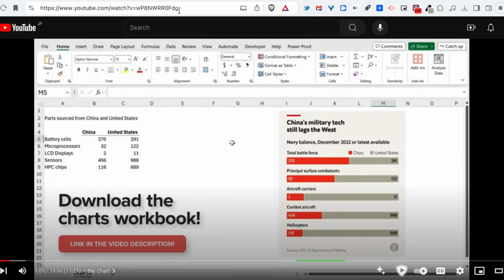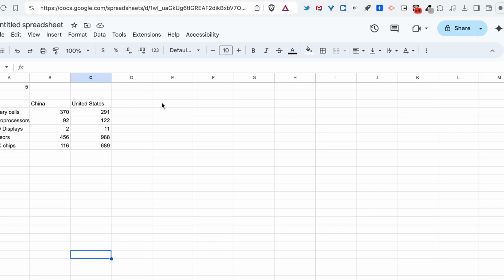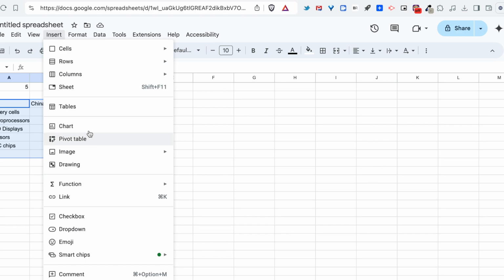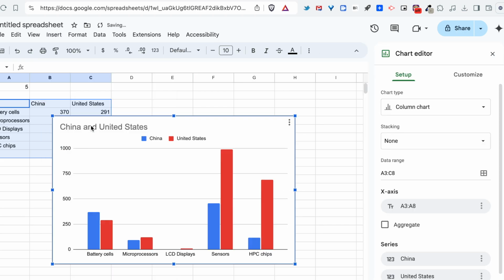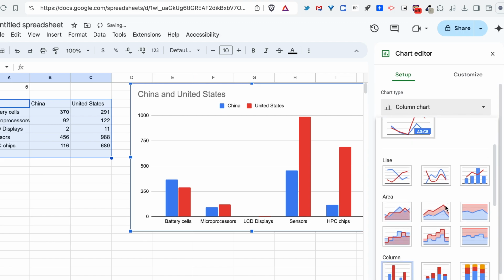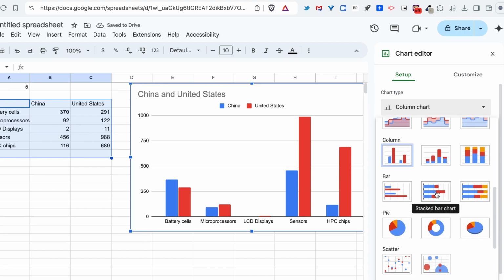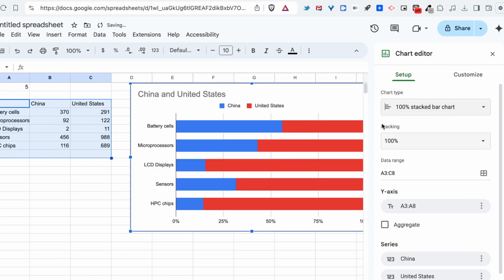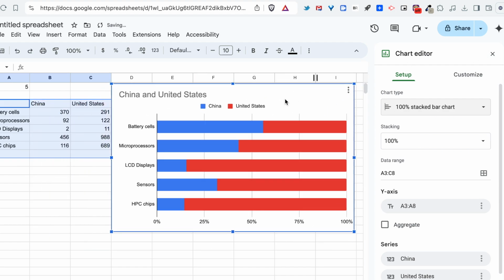And the next thing I'll need to do is make this chart. So I'm going to highlight my data and do insert chart. And now this is not a column chart. This is a bar chart, a stacked bar chart, a horizontally stacked bar chart.